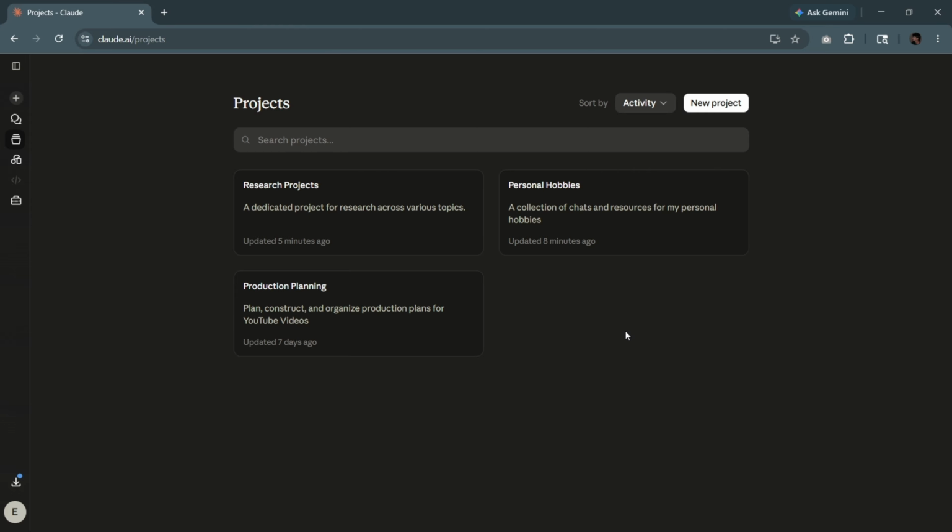So let's say I want to delete a certain project. What I would do is mouse over it. And as you can see, there's a context menu that appears at the top right of the project in question. So go ahead and click that.